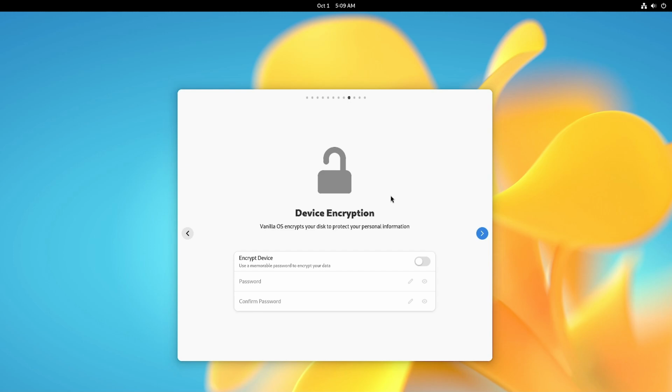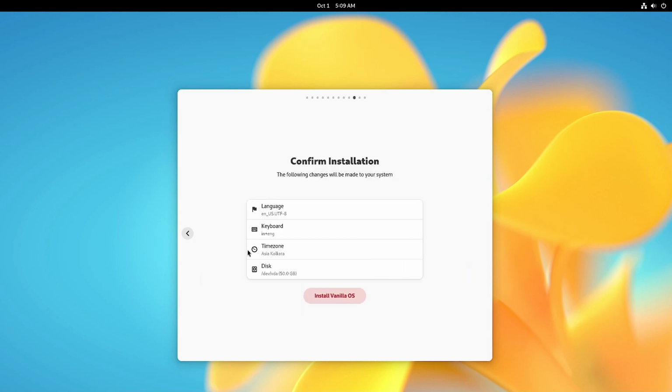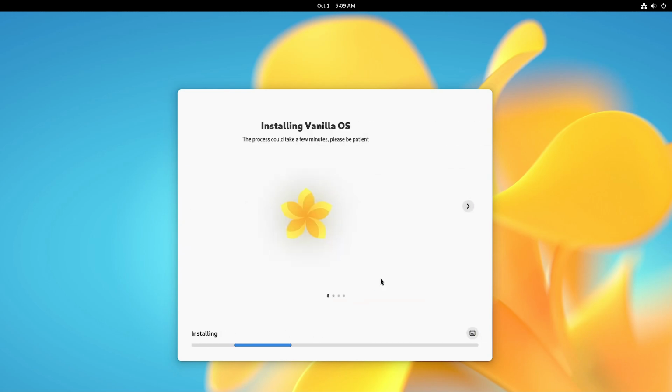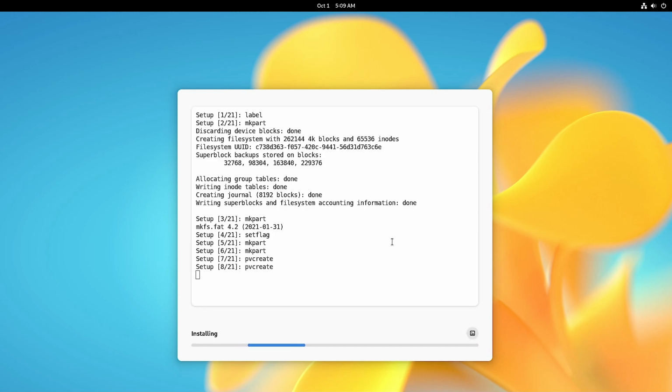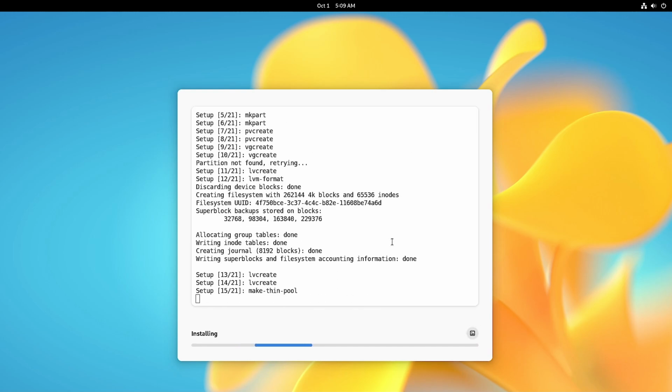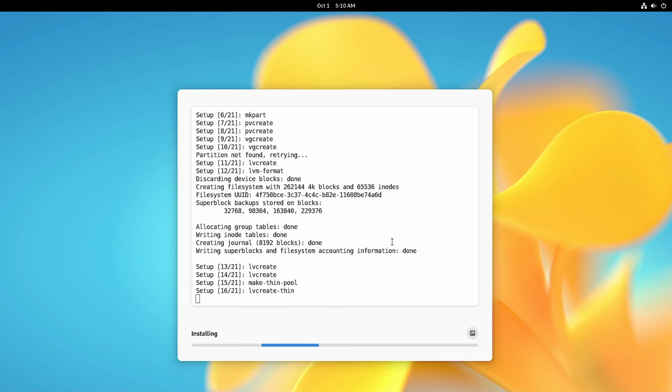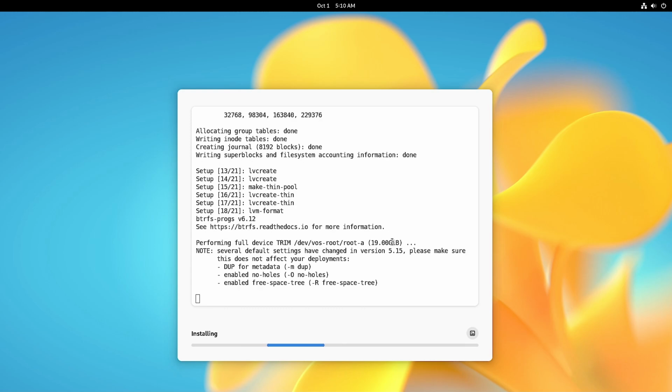So better is we will keep the device encryption off and we will proceed with the plain installation. So these are our selection of configuration for the installation, and now we will hit the Vanilla OS installation. And once the installation completes, I will let you know, because installation will typically take at least half an hour. It is very slow installation. So I am not going to continue the video for half an hour.